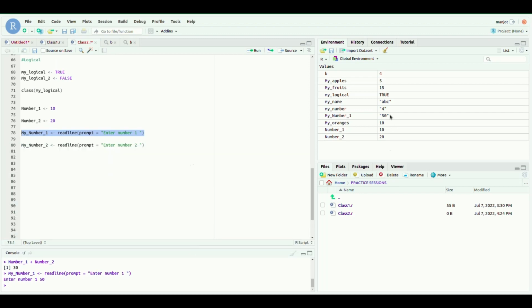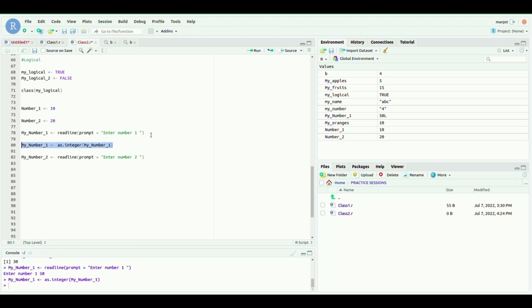Now my number 1 is 50 here. But you can see this 50 is different. It has quotes on it, which means that the number I entered is not an integer, it's a character. So how can I change that? I can say my number 1 should be as.integer of my number 1. So we're going to change the data type of this number by running. And we can see now my number 1 is changed to 50L and not "50" in quotes.